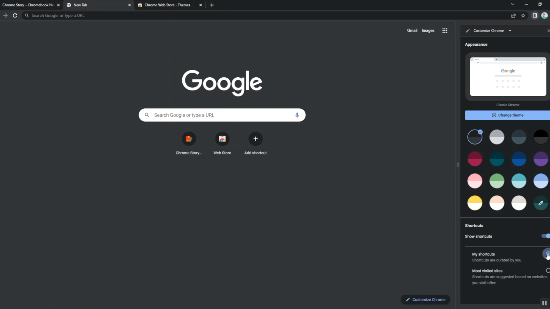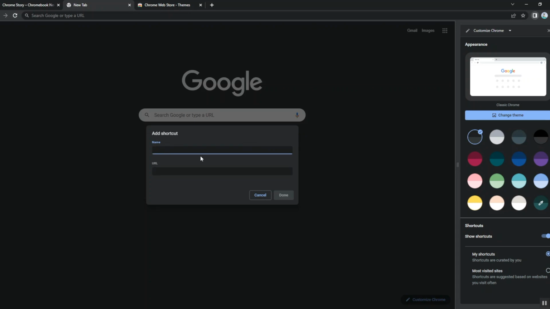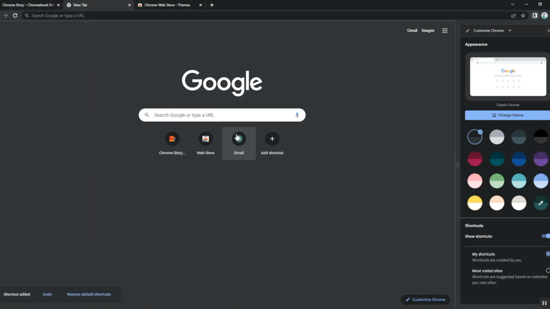Now, if I were to choose my shortcuts, I can add a website here. So if I want to add Gmail, what I would do is I'll call it Gmail, and then enter the URL, click done, and I have that shortcut there. So you can either create your set of shortcuts or use most visited tabs.